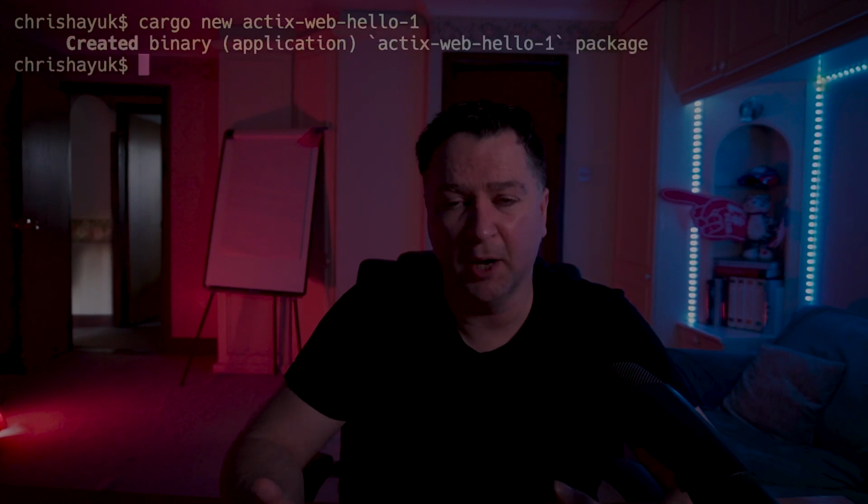So to do that, I am going to just create a brand new Rust project. I'm just going to type in cargo new actix-web-hello, and I'll just give it a number, let's say hello1. And that is going to scaffold up my new application called actix-web-hello1.